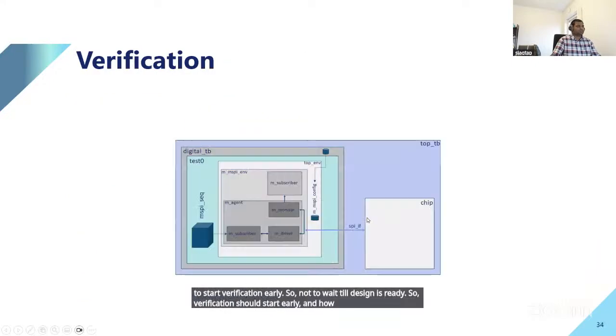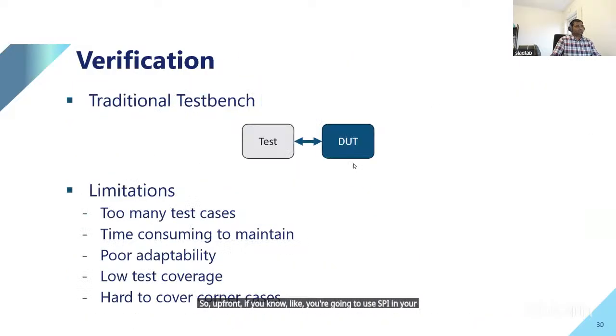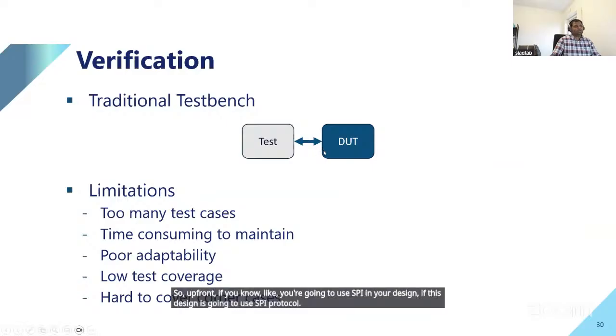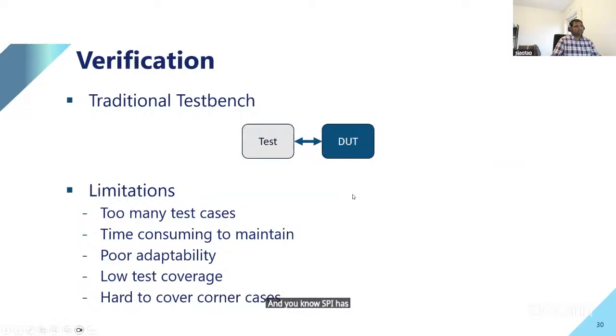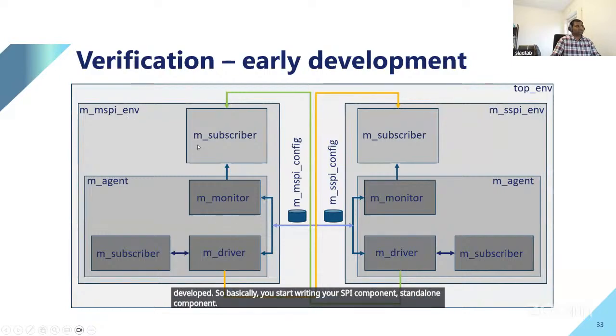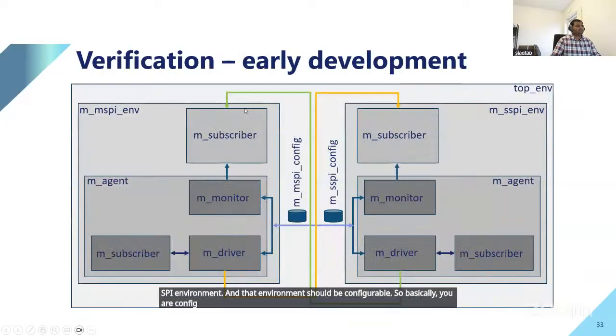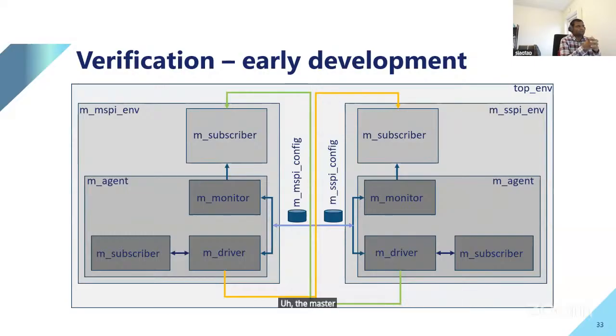And how can it start early? Upfront, if you know you're going to use SPI in your design, if this design is going to use the SPI protocol, and you know SPI has a master and slave, why wait till this design is completely ready? This is a methodology which we developed. You start writing your SPI component, a standalone SPI environment, and that environment should be configurable, so you can configure that SPI as a master or as a slave.